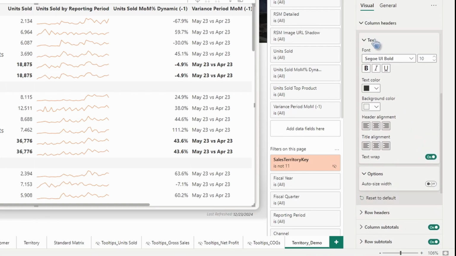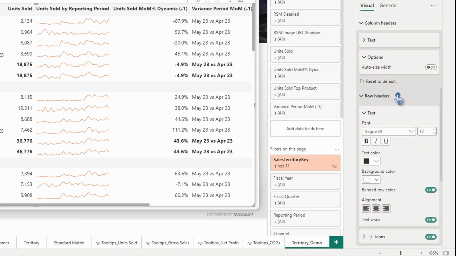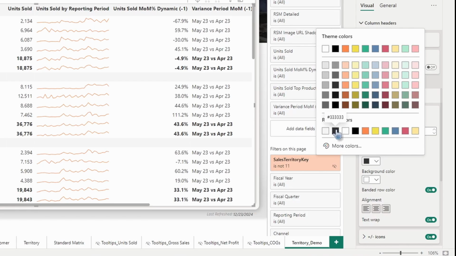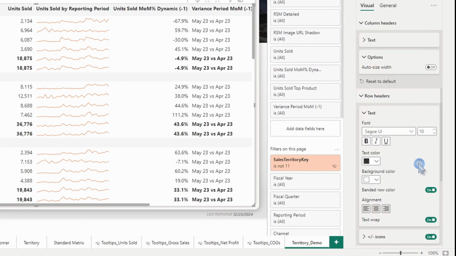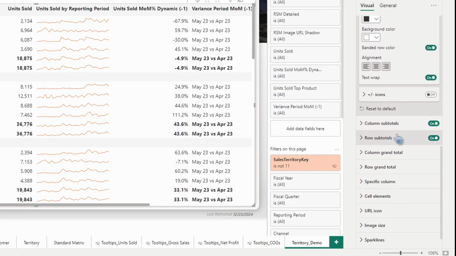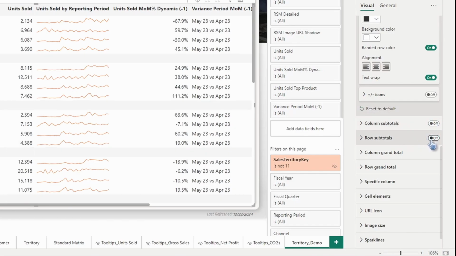We'll keep working our way down here. So next, we're going to open up row headers. I'm going to make sure the font is Segoe UI, and we'll lower the size to 10. Text color will be the same that we've been using. We can leave text wrap on, but for icons, we're actually going to shut that off. Let's keep scrolling down. We're going to turn column subtotals off. We're going to turn row subtotals off.